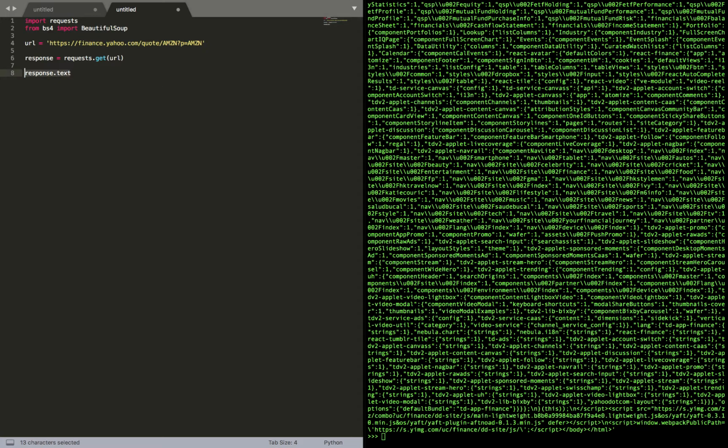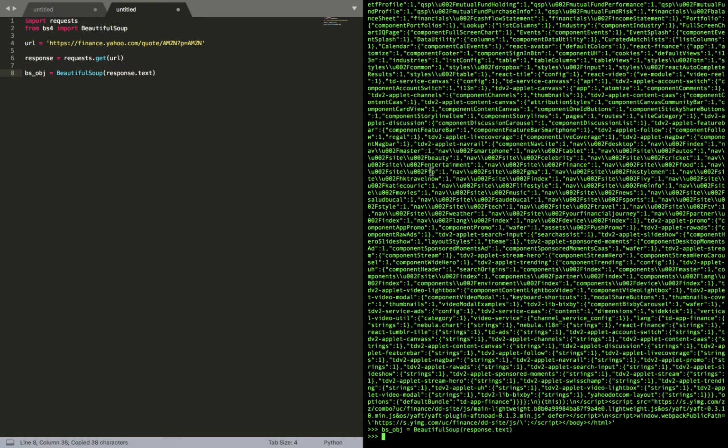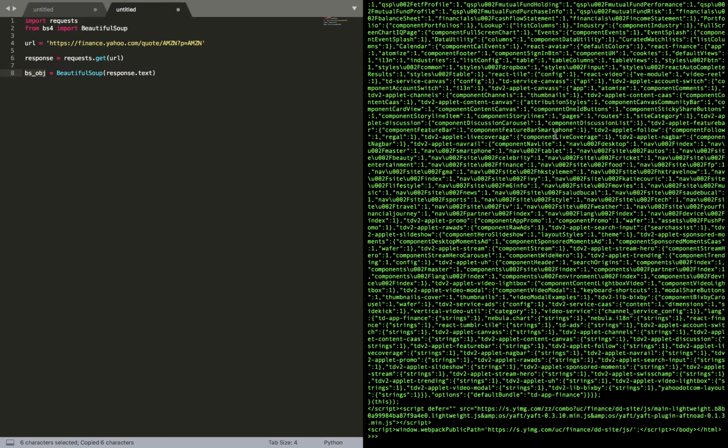So what we do is we put beautiful soup on top of it, which will turn it into something we can work with. I just happen to call it BS object for beautiful soup. Now, this took just a long string of HTML and put it into this BS object. And as you can see, if I run that, it formatted it a little bit differently, but it's still giving us the same data. So now we have all the HTML. We've got to figure out what to do with it.